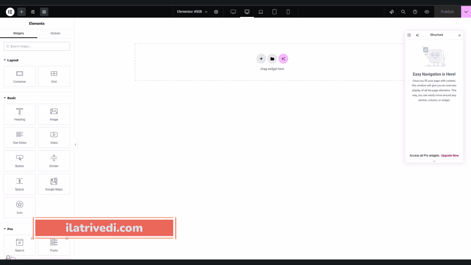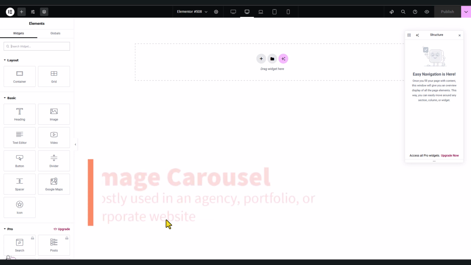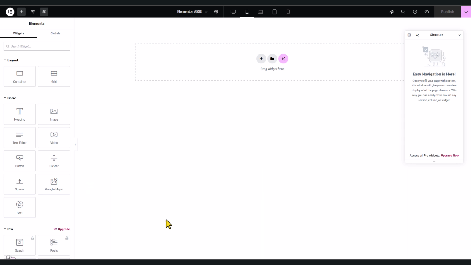In today's video, I will show you how to use the image carousel widget to show clients' logos with Elementor. So if you are building an agency, portfolio or corporate website, then this feature is perfect to use to showcase clients' logos in a clean and professional way. So let's dive right in.